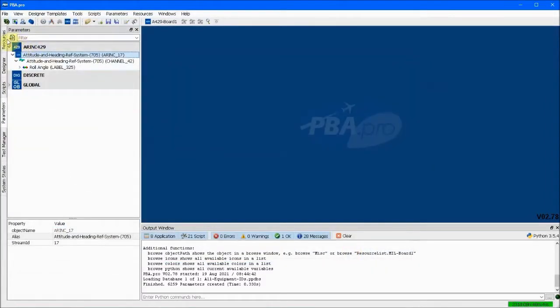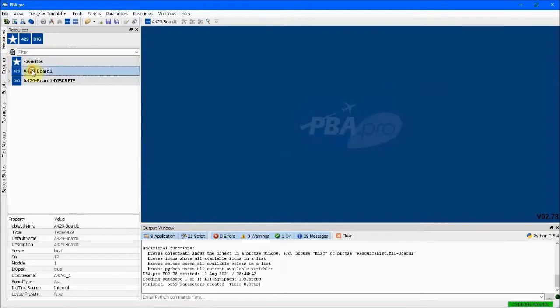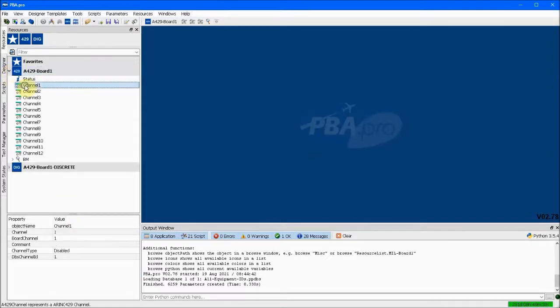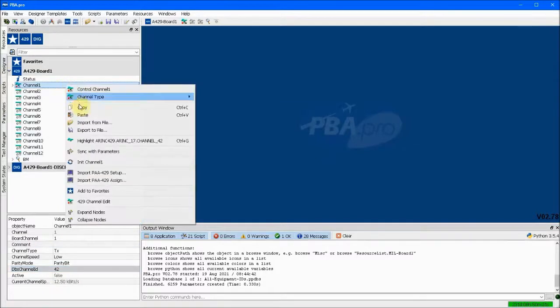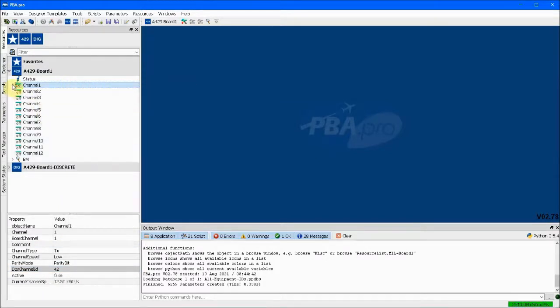We return to the Resources tab on the left edge of the PBA.pro window. Selecting the A429 board 1 allows us to change parameters associated with that particular piece of hardware. In this case, we want to associate this A429 board with database stream ID 17, which is the stream ID in our modified database. Now we set up channel 1 to be a transmitter, as we did in the previous example, and also we changed the database channel ID to 42, thus associating physical channel 1 with database channel ID 42.